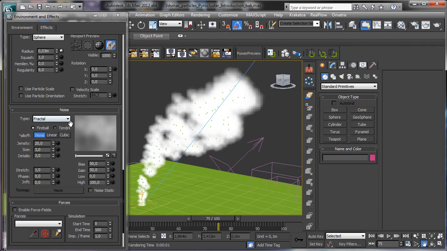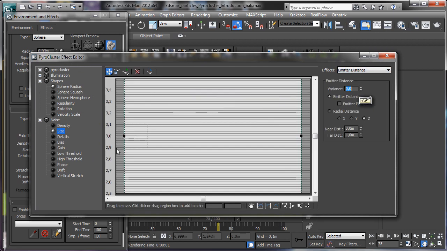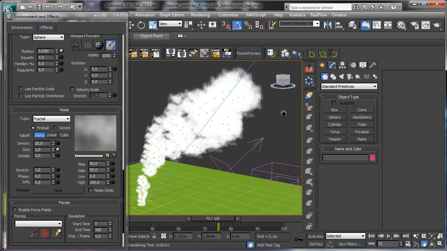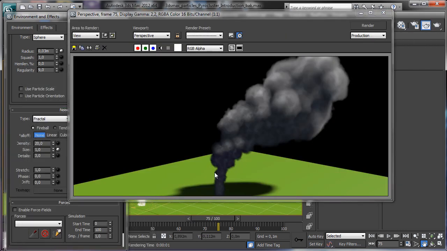And obviously, for example, the scale can be adjusted with the distance, so we can set again as an effect the emitter distance, and we can say that at the beginning we have for example a scaling of 1, and at the end we have a scaling of 8. So the effects will be scaled depending on the distance. So you see that there we have more detail, and there we have less detail because the smoke is becoming really big.